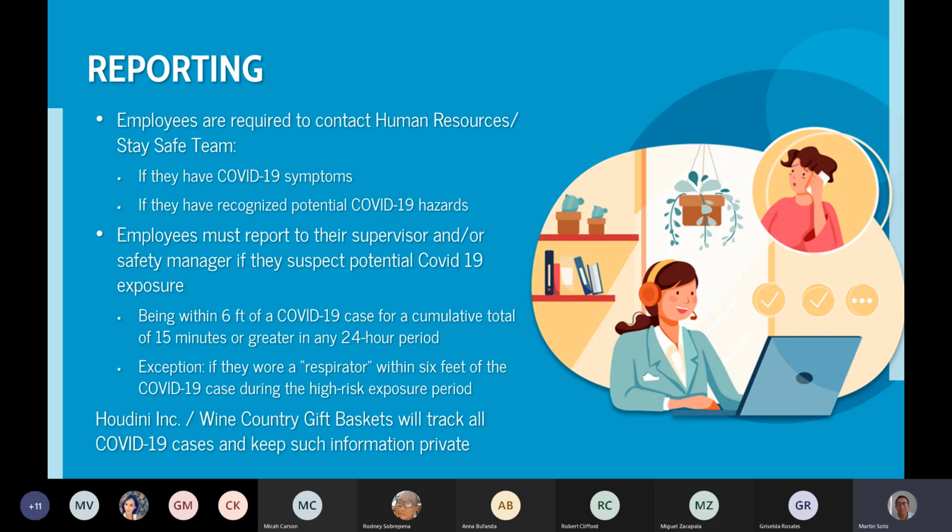As far as anyone being within 6 feet, or less, for 15 minutes or greater in the past 24 hours. Exceptions: if you wore a respirator within 6 feet of a COVID-19 case during the high risk exposure period, you are exempt from being excluded from the company or from your work area.